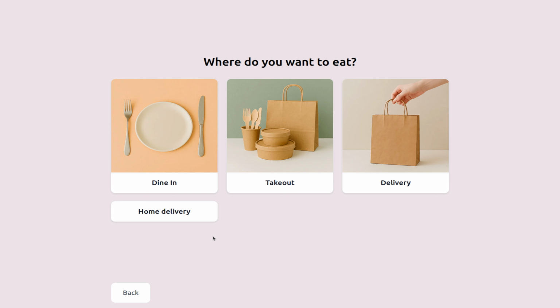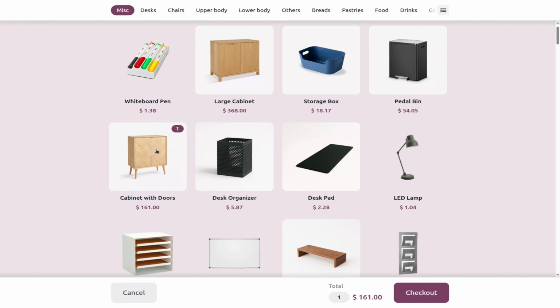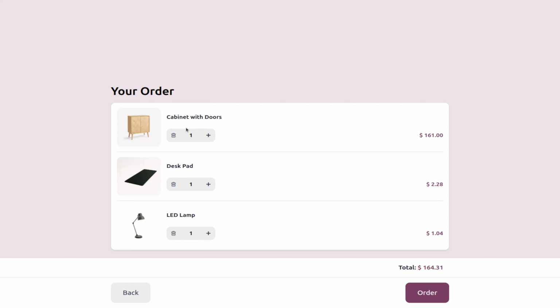To make an order, here we can see all the presets: dine in, takeout, delivery, home delivery. We can choose delivery as the preset and choose the product that we want to order. Just choose some product and check out. Here we can see the quantity. If we need to add more quantity to the order, just click the plus icon, and if we need to reduce quantity, just click this minus button.